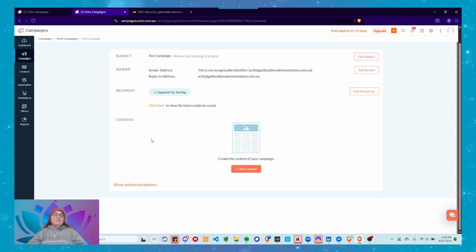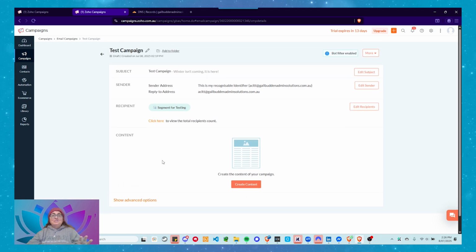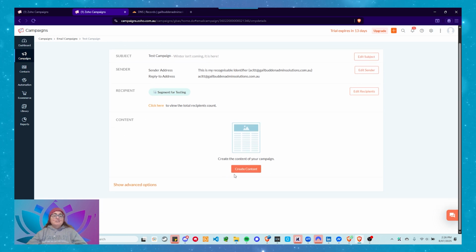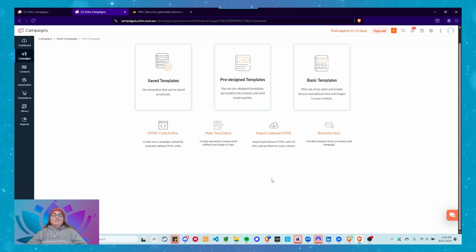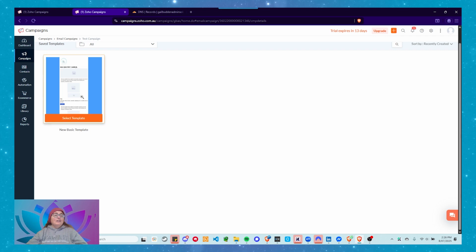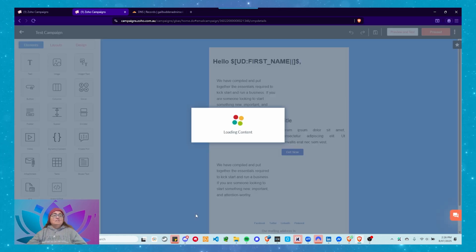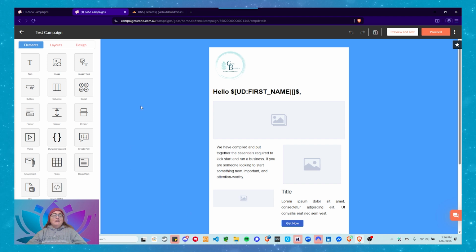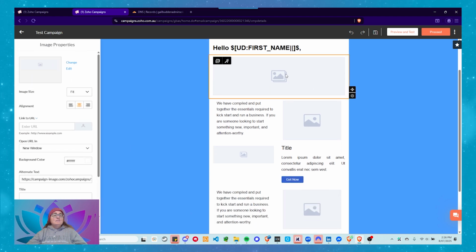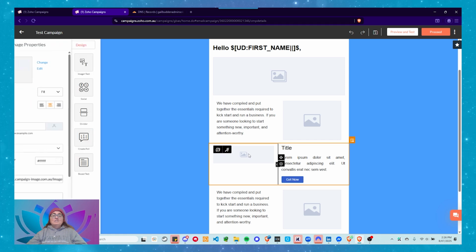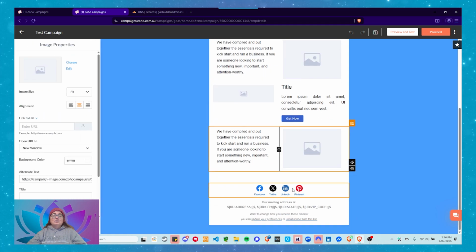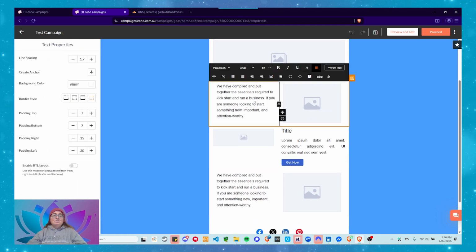Now we're going to create the content. Now that we've set up the email ready to go, we're going to create the content. And we do that by clicking create content. We're going to say use a saved template. And we're going to use our new basic template here. Everything comes in. If I click on this, I can edit the image. I can edit the various images in the blocks. I can edit the content.